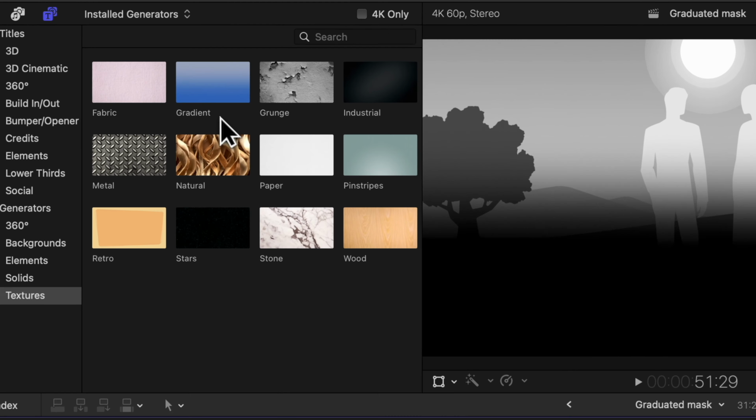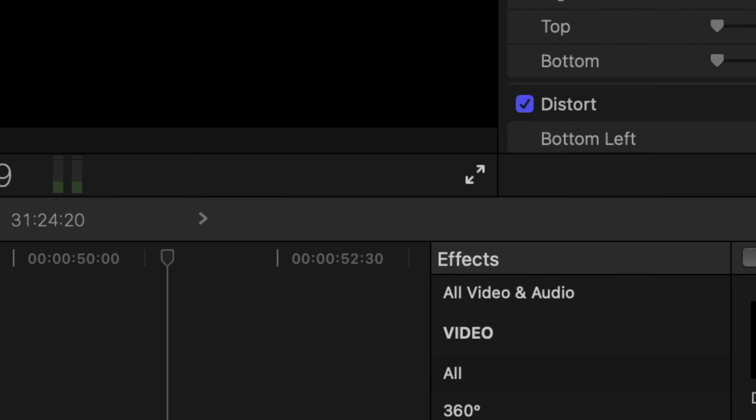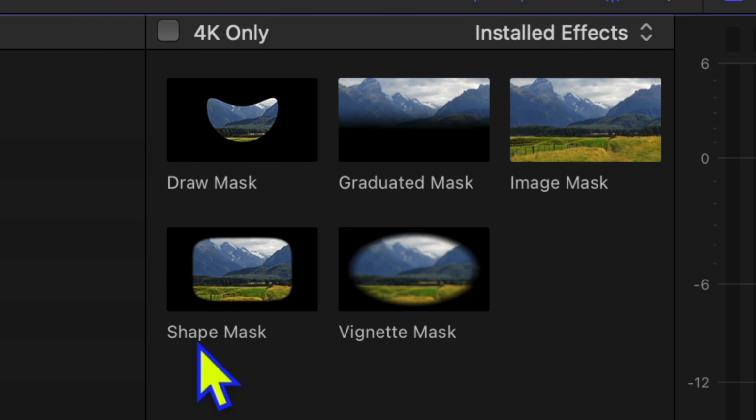Oh, and I learned this mask as the gradient mask, but Final Cut Pro is actually calling it the graduated mask. So throughout the video, I refer to this mask as the gradient mask, but just know that Final Cut Pro actually calls it the graduated mask.